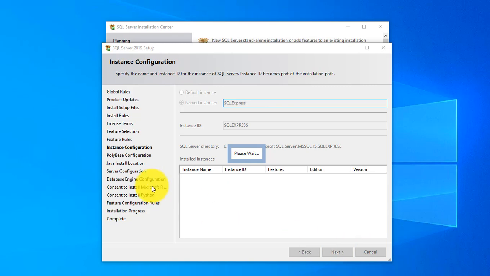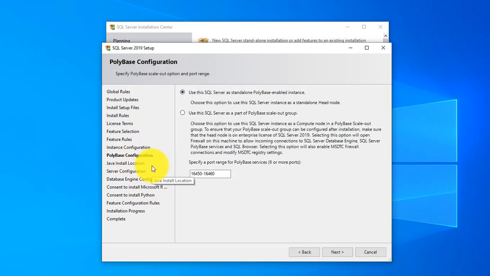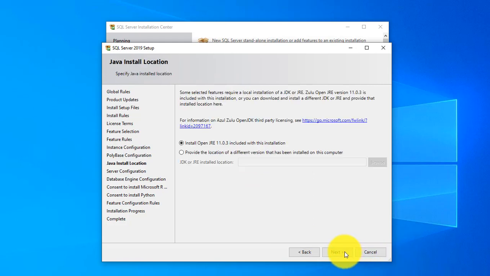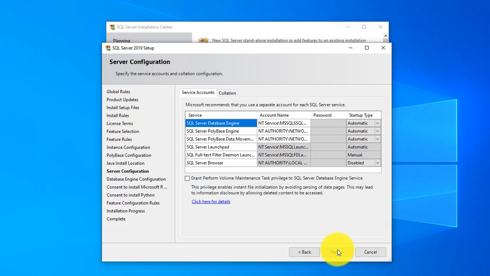I really didn't need PolyBase configuration, but I'm going to leave it there. No, just accept the defaults there. And okay. Again, Java, I'll accept the defaults for the JRE, or the Java runtime environment. And the server configuration as well here. So again, this is why I shouldn't really have ticked PolyBase. I don't need it. Okay.